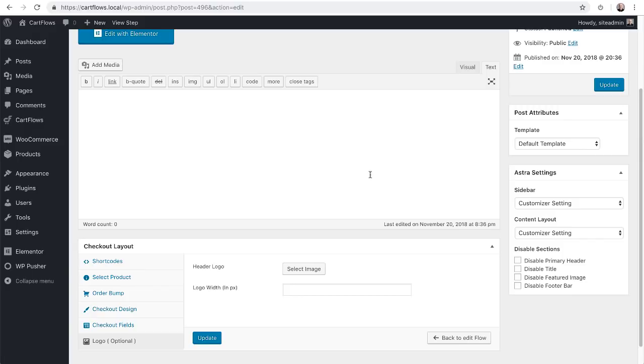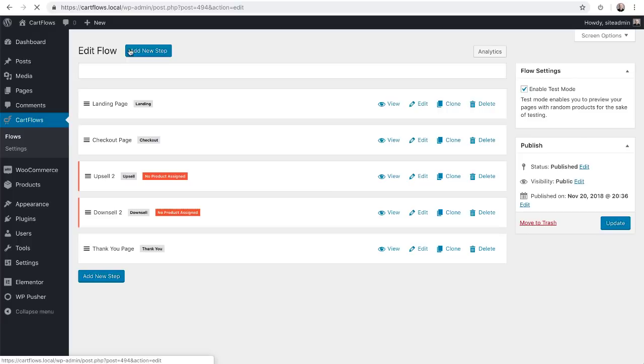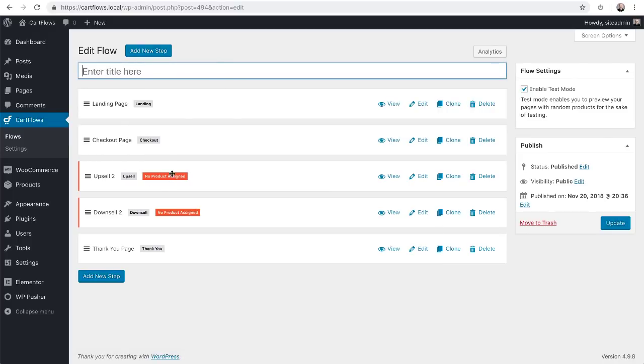Okay, and then all you need to do is click on update to update this step. And then I'm going to click back to edit flow. And you notice that red warning completely went away. So that lets me know that this is good to go.